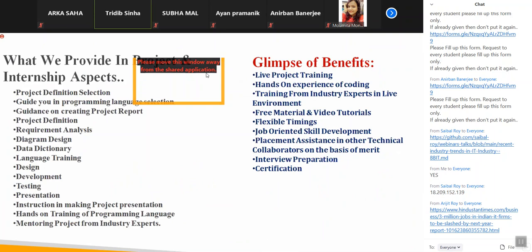What we provide in the internship and project aspect: project definition selection, guidance in programming language selection, guidance on creating the project report, project definition, requirement analysis, diagram design, data dictionary, language training, design, development, testing, presentation. Not only that, instruction in making the project presentation, hands-on training for programming language, and mentoring of projects from industries.